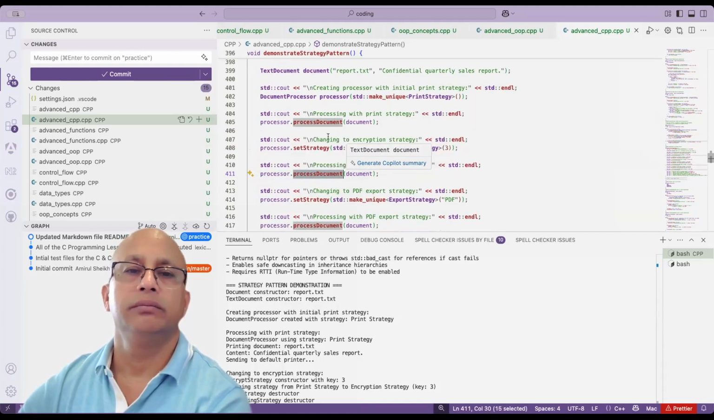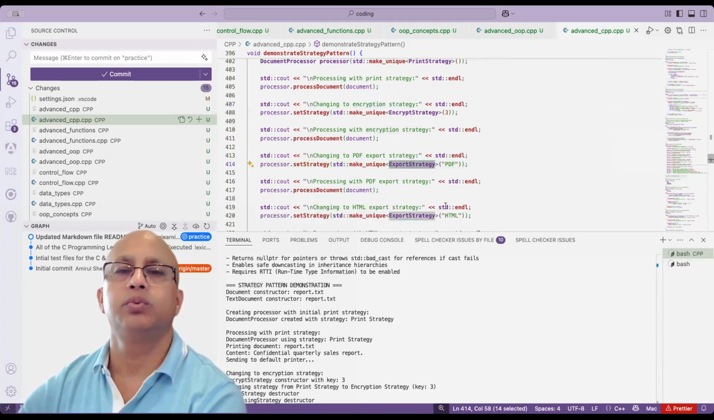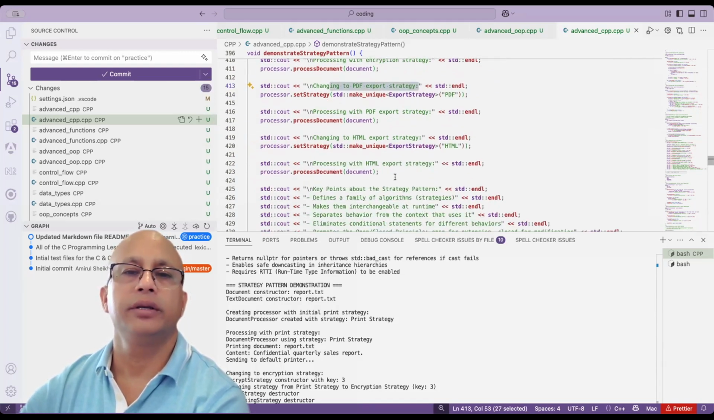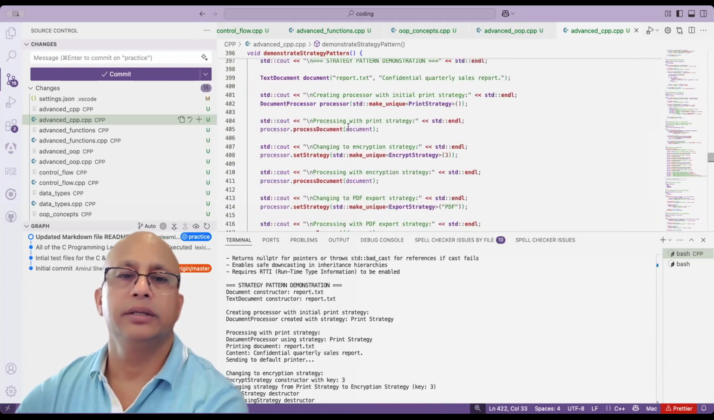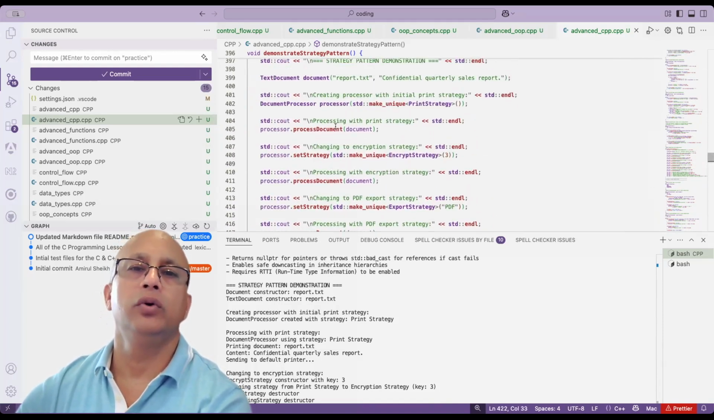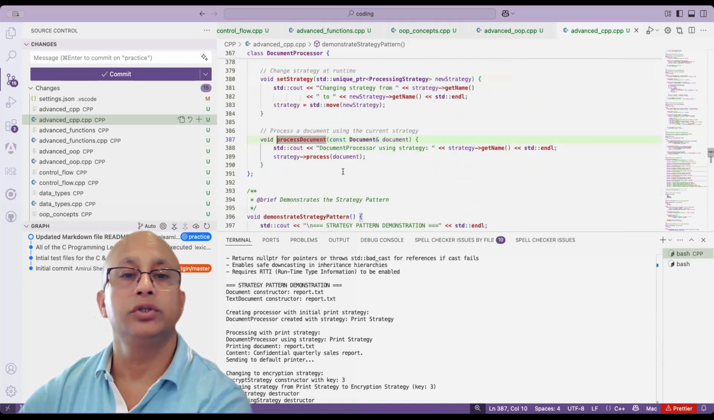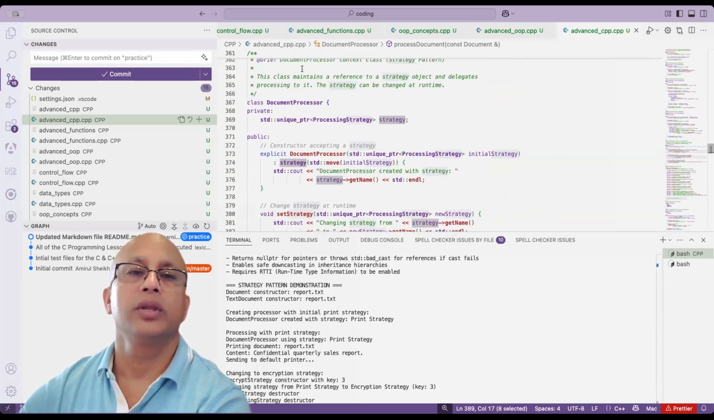So the strategy is set to the new type, changing to the encryption strategy, and then changing it to the PDF export strategy, PDF export. And that's how the different strategies, different document types will be printed. And this is how it's implemented. If we go through this process document, there should be something called process. Strategy is another processing class.